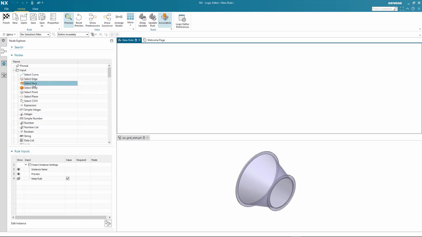To start with, I'm going to add an input node, and in particular one that allows me to select the face to which I'm going to add my isogrid structure. So I simply pick and drag the select face node into my workspace. Each node has one or more ports, and these ports are used when linking between two different nodes.